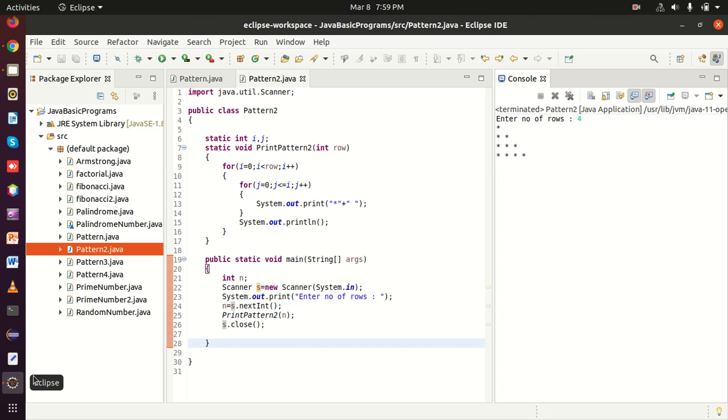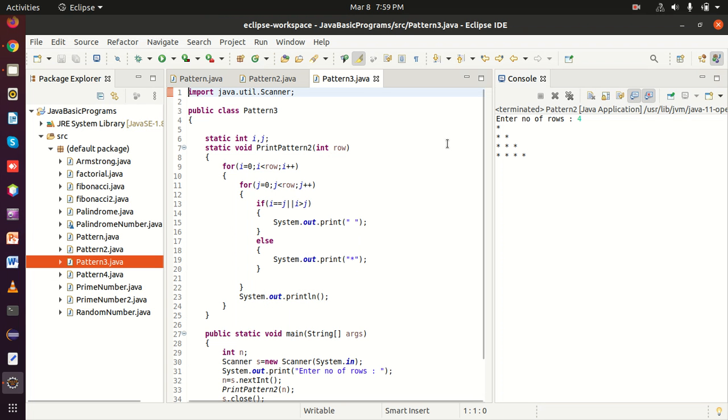I have already written the Java code for pattern number 3. I will explain this code and its output. If you face any issue in this code, you can watch my previous program, the first program, which is in the playlist, and in the first program I have already discussed all these things that I have written here.